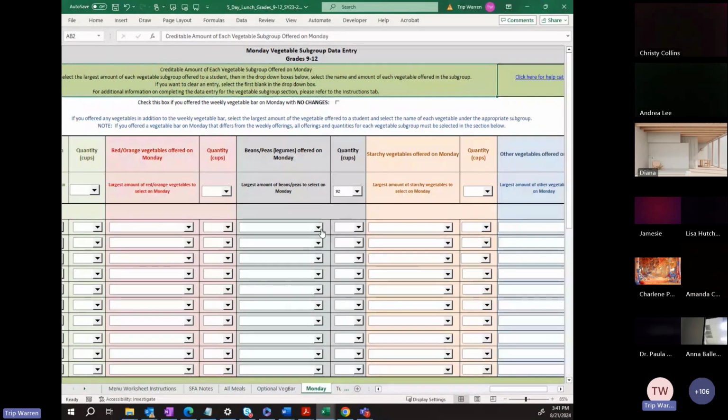But in this simple example, we've decided to serve baked beans, which is a navy bean, a white bean. So I'm going to scroll down to white bean. And if you don't see exactly what you're serving, there's a catch-all. It's beans, peas, unspecified. So don't panic if you don't see the actual bean that you're using.